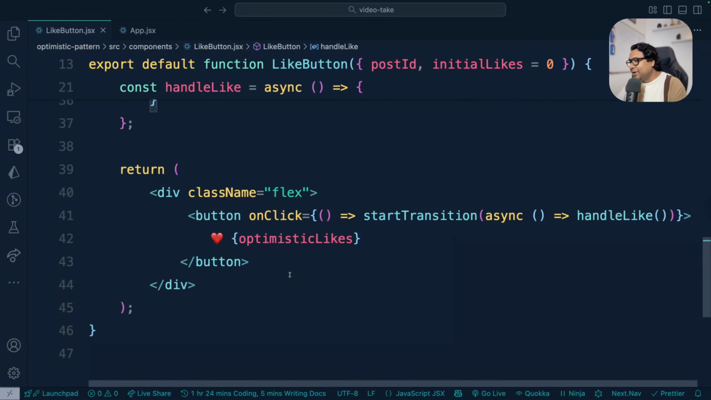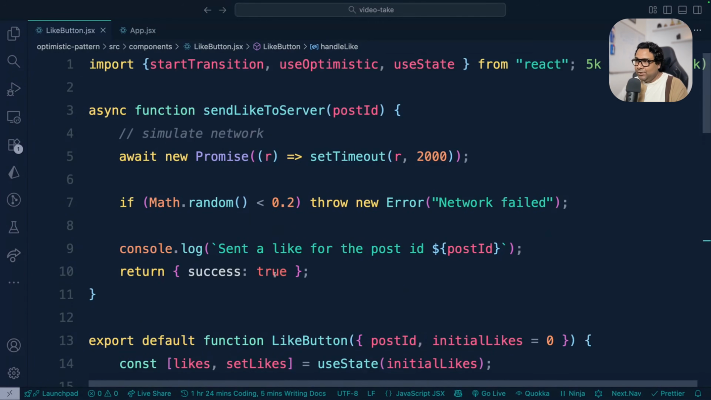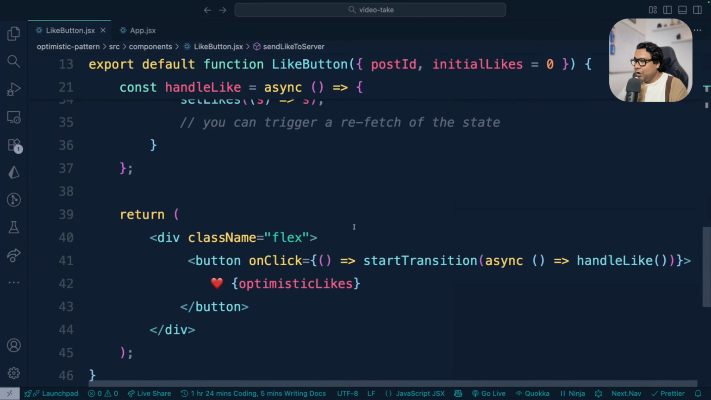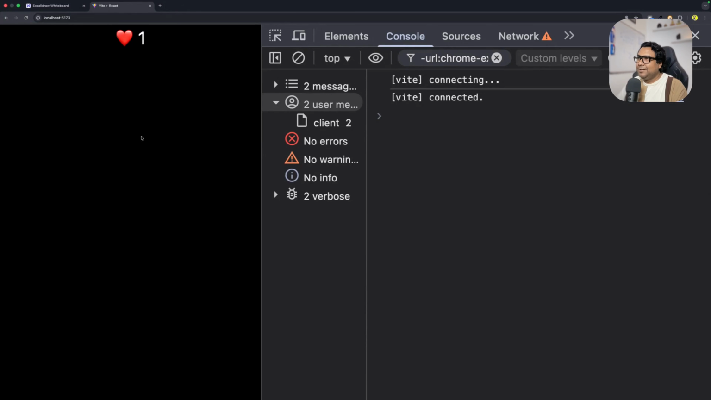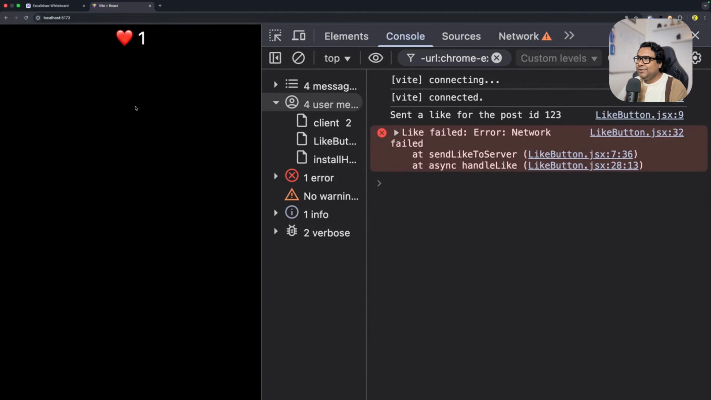So what we are going to do now, we are going to go to the UI, hitting the like button. After hitting 2, 3, 4, 5 times randomly, whenever the Math.random value is less than 0.2, this is going to throw an error, and that error will be logged into the console. That's what we have done. And then the likes value will be reset to the previous value. Okay, let's see that. First click, all good. Second click, see the error. So the network error came, it was 2, and then it's reverted back to 1. This is the scenario that I'm telling.